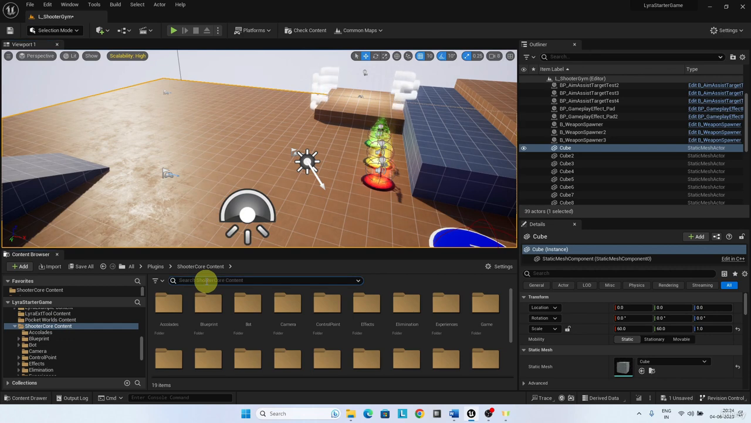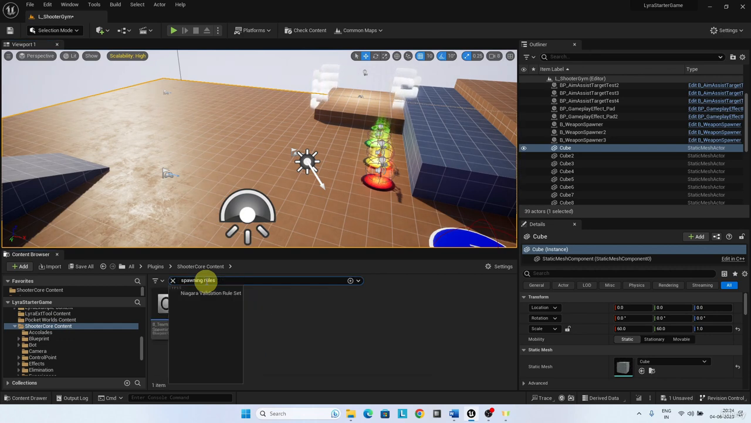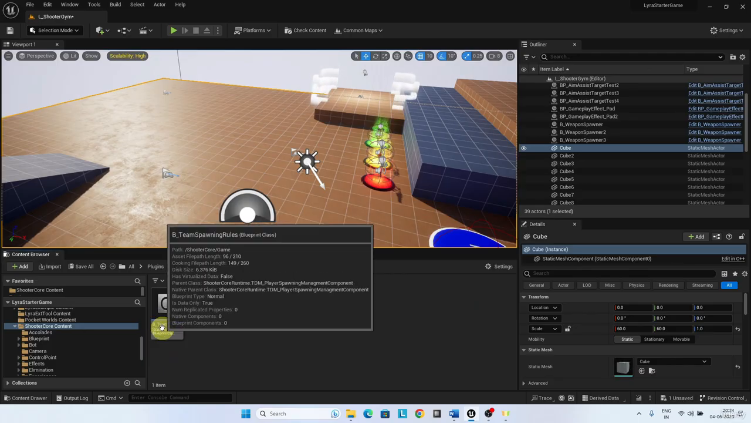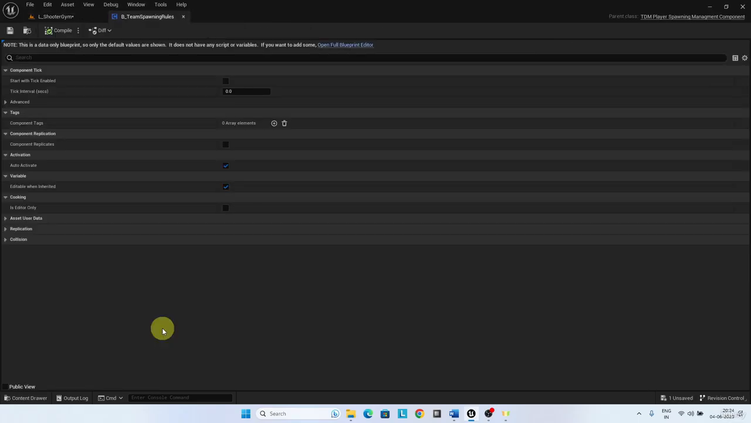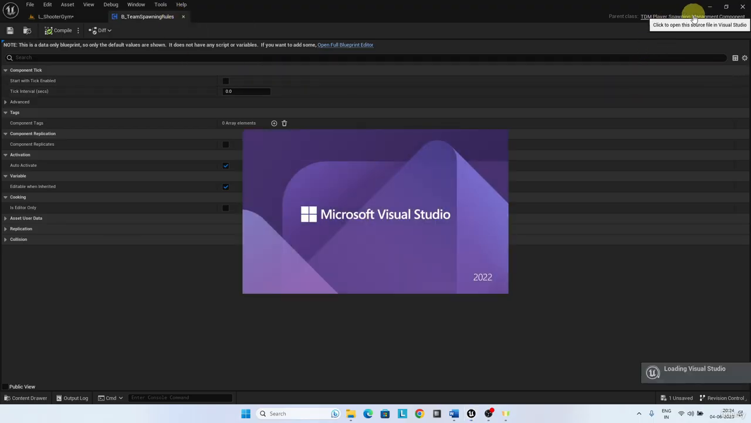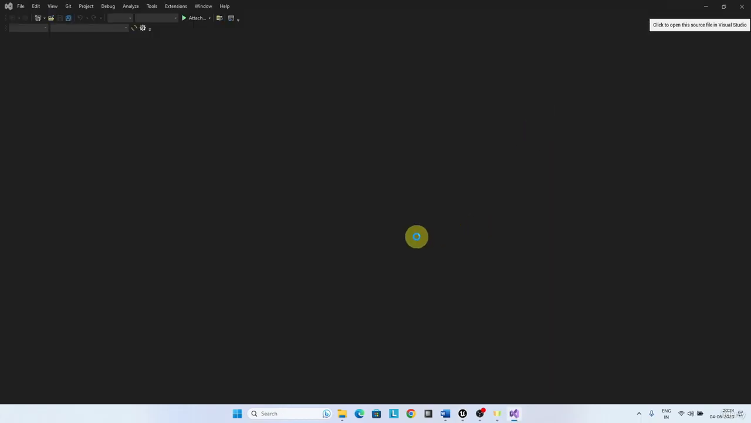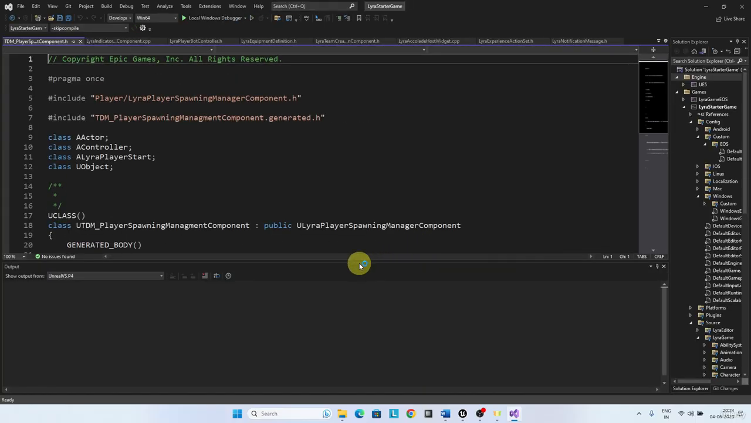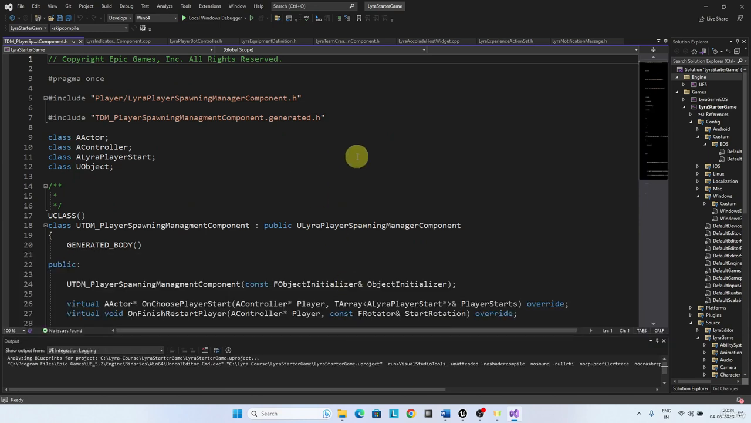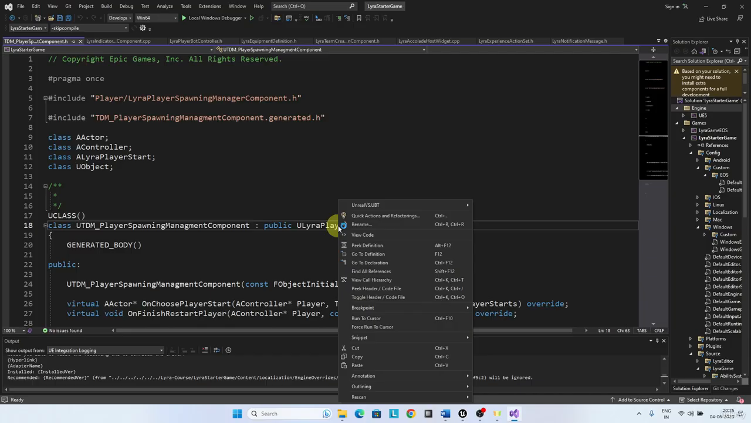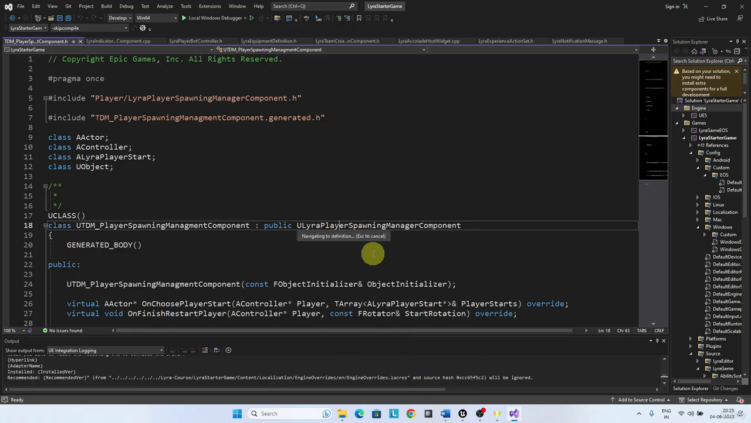Go to shooter core content, search for spawning rules. You can see the blueprint, team spawning rules. Open this blueprint. It is a blueprint derived from the C++ class TDM player spawning management component. Open the C++ class. The class is derived from the parent class Lyra player spawning manager component. Click Go to definition and open the parent class Lyra player spawning manager component header file.